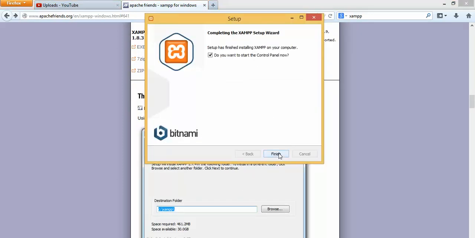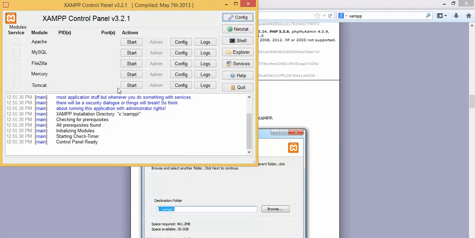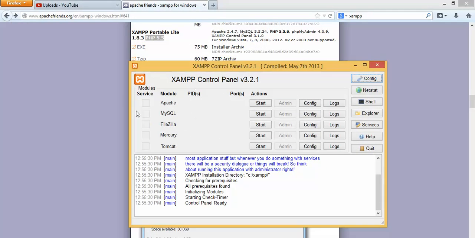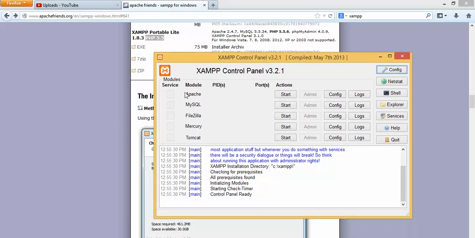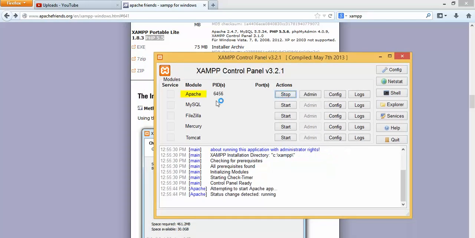Okay, that is finished now. The setup has finished installing XAMPP on your computer. Do you want to start the control panel now? Okay, just click finish, then the control panel will come. For confirming that your control panel is working properly, you need to click the start button for Apache, then you need to click MySQL. If you see the green portion on Apache and MySQL, then you are confirmed that you installed XAMPP properly.